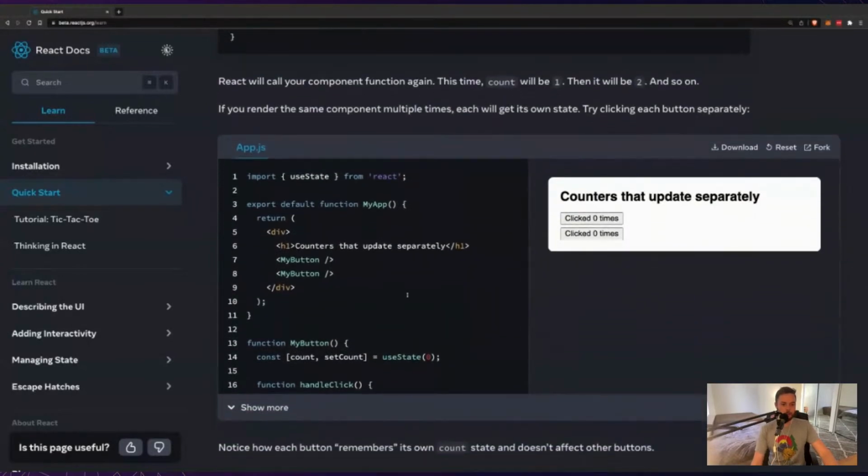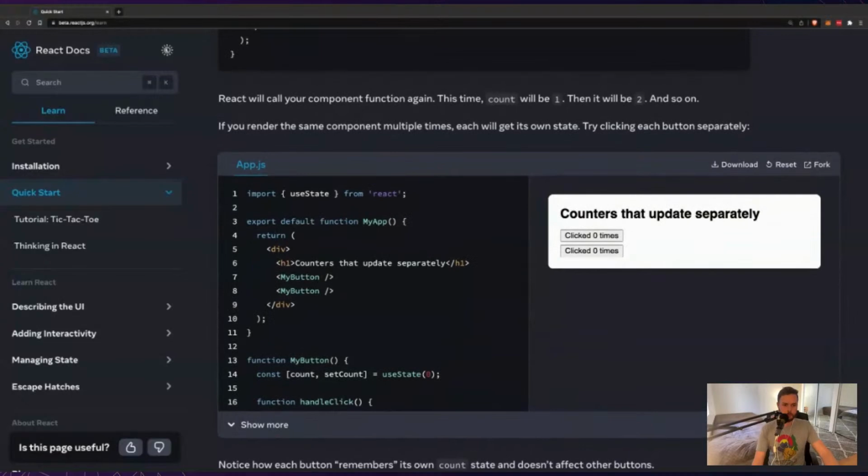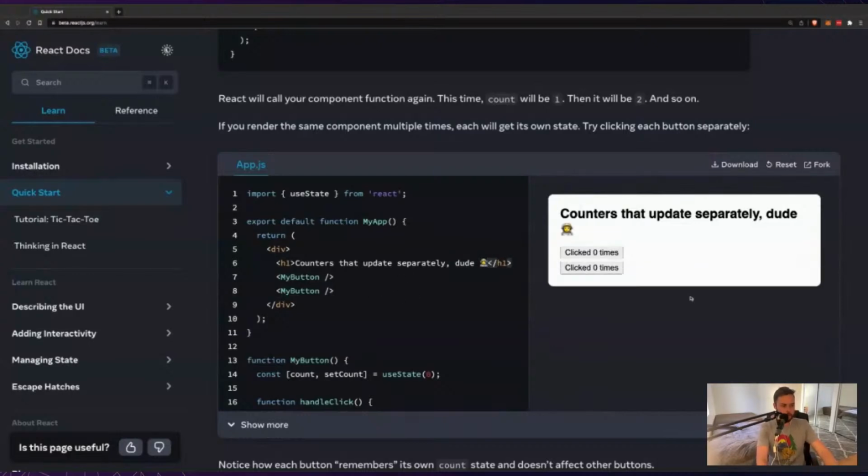Ooh, fancy. So we've got our app component. I didn't know you could have the functions below. I love this much more. Got our div, h1, counters that update separately. Ooh, wraps around. My button and my button. We didn't even have to call them different my buttons.